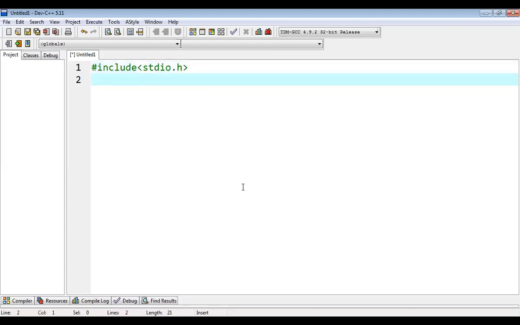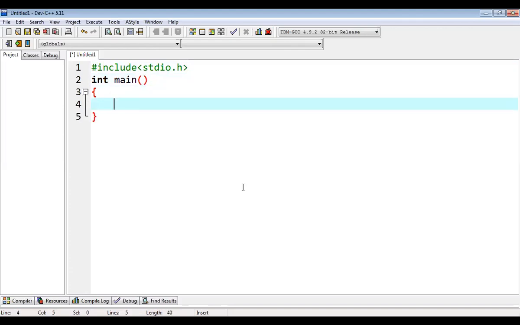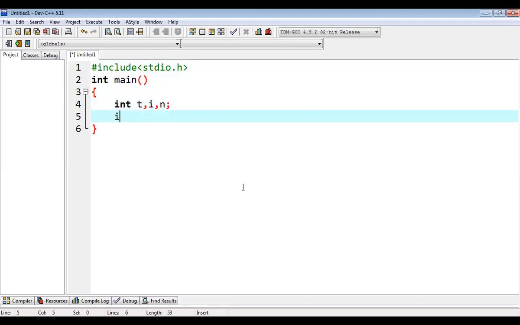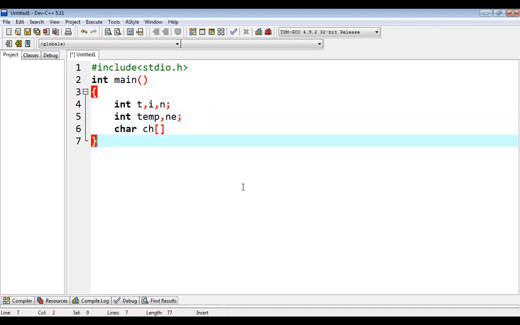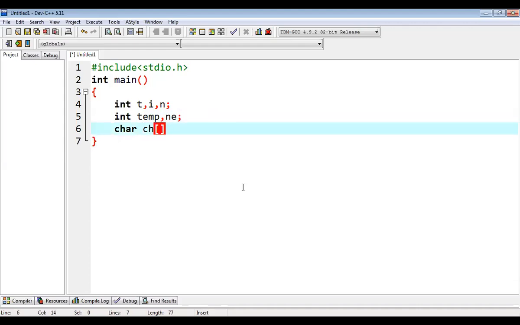First we'll be including the library file. Then we'll be writing the main function. We have taken three integers. We have taken a temporary variable that will basically be for the replacement. We have taken another integer. We are taking a character array that will contain these ASCII values.